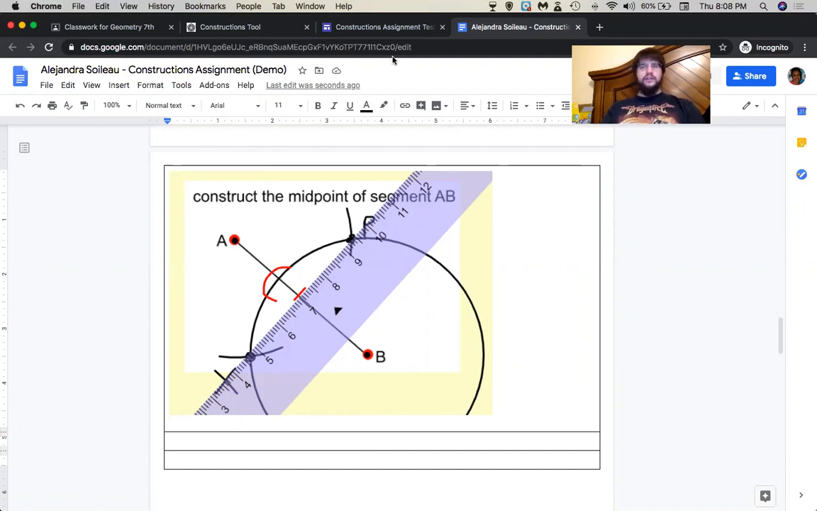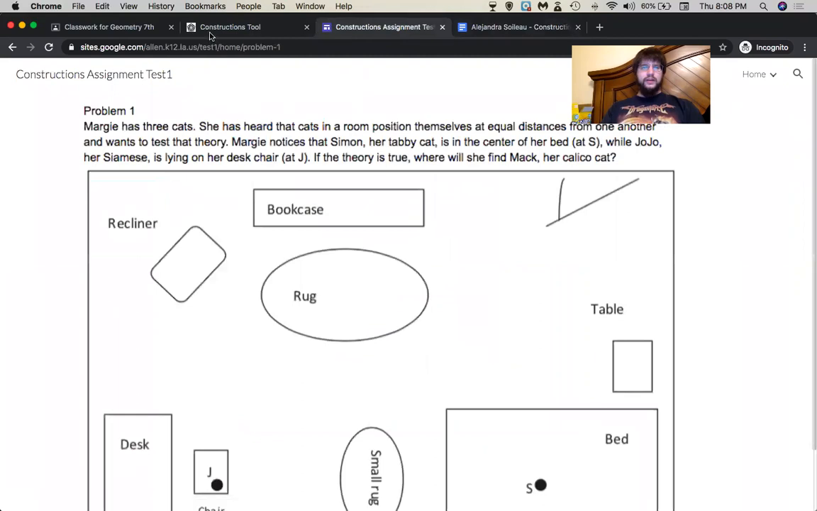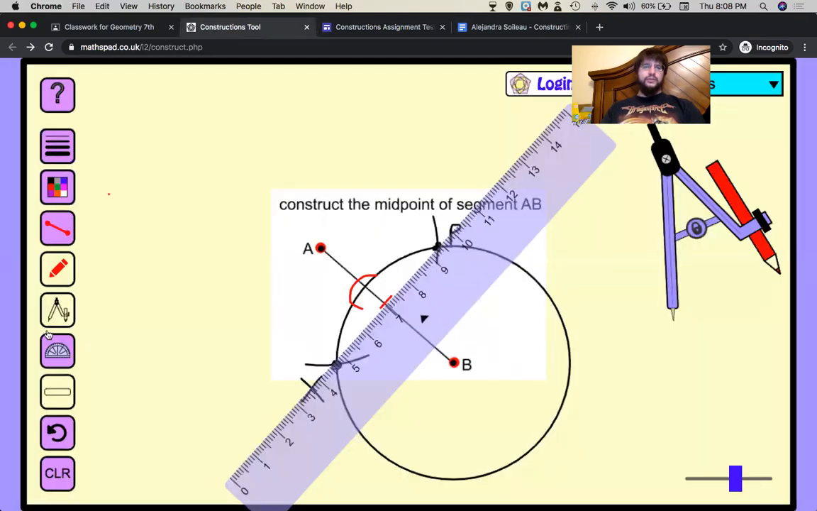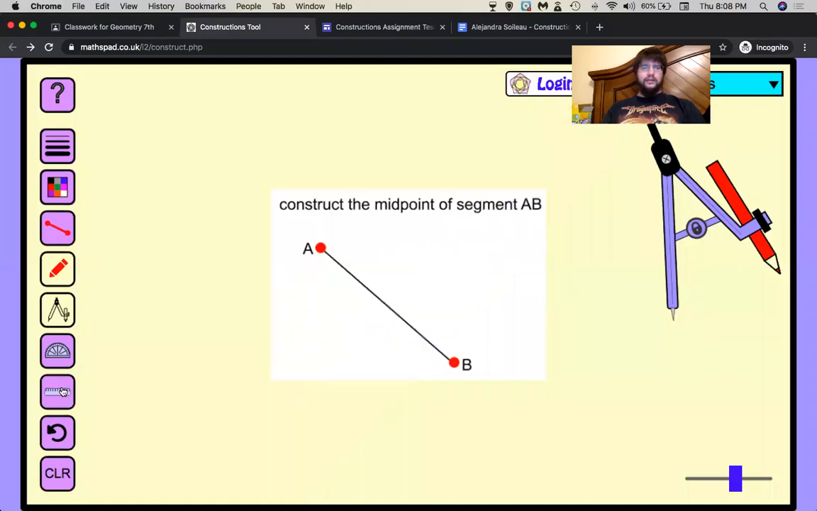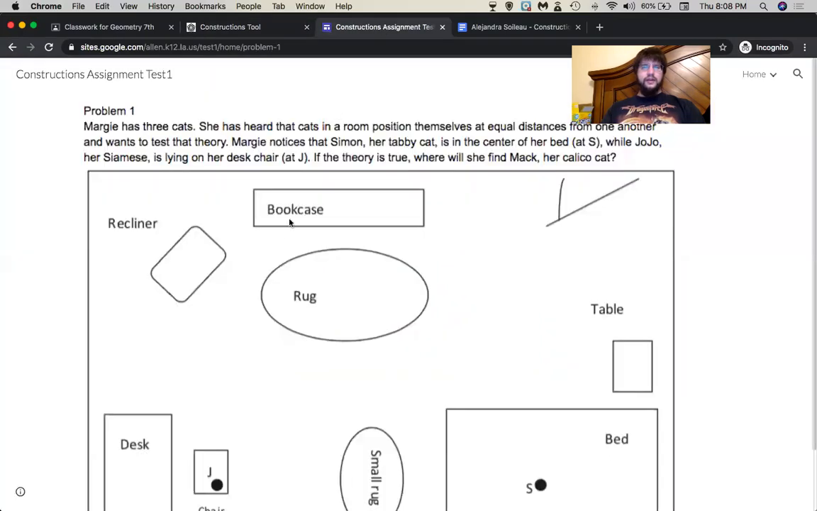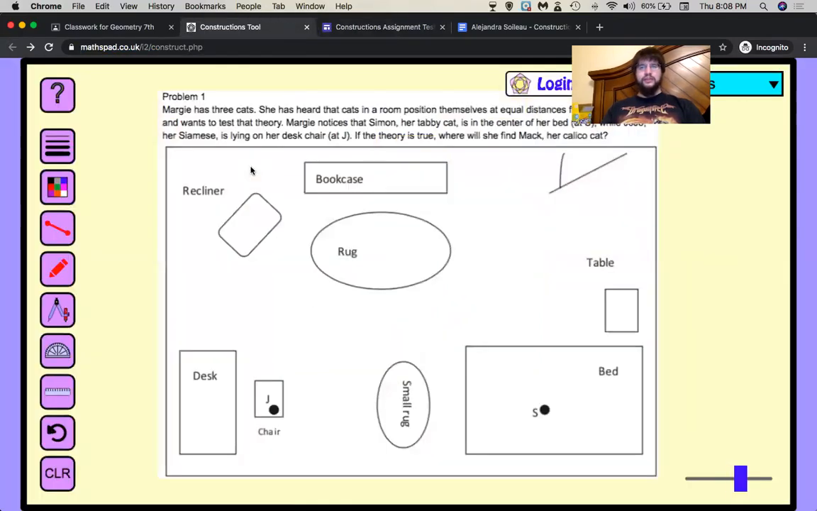Oh, let's go ahead and tell you how to get to the next problem. So if you have another problem, easy peasy, click on it, come over to your constructions tool, clear it off, and you can unclick the tools if they're in your way. You can just drag and drop it right on top of it, and they'll just put the new image on there. All right, that's it. It worked.